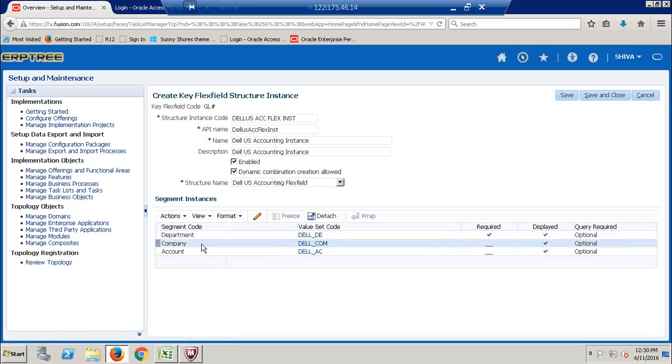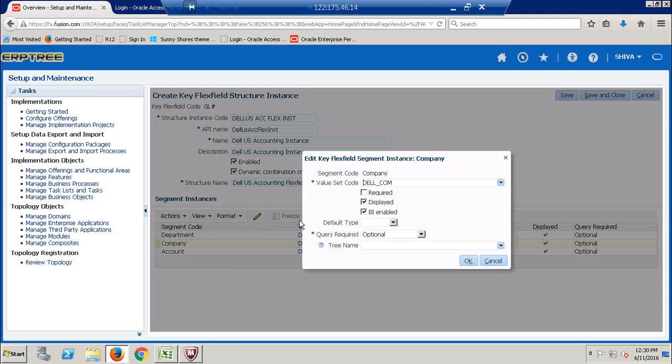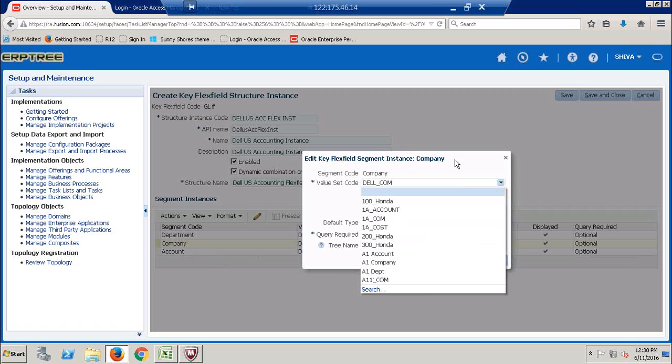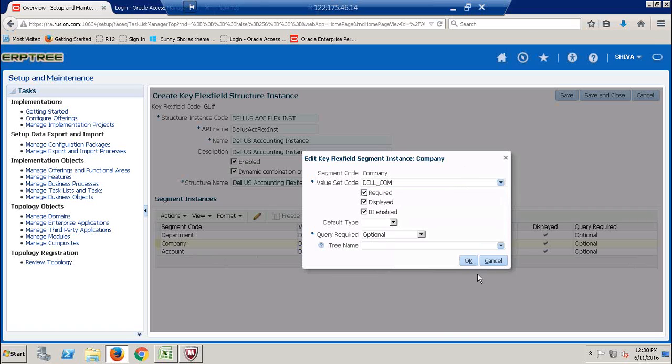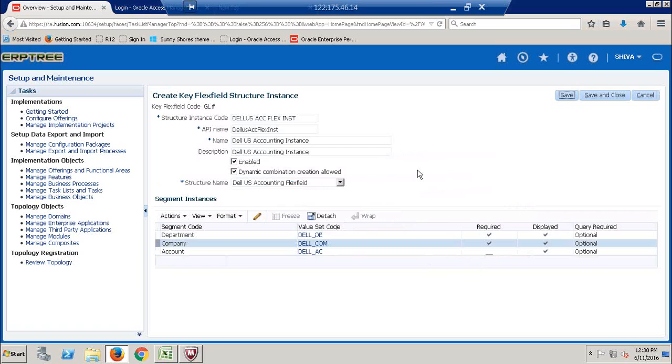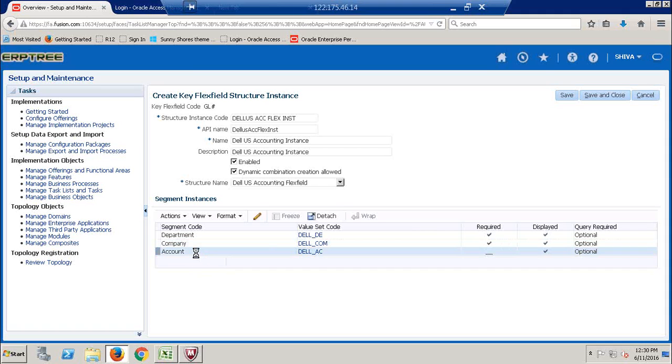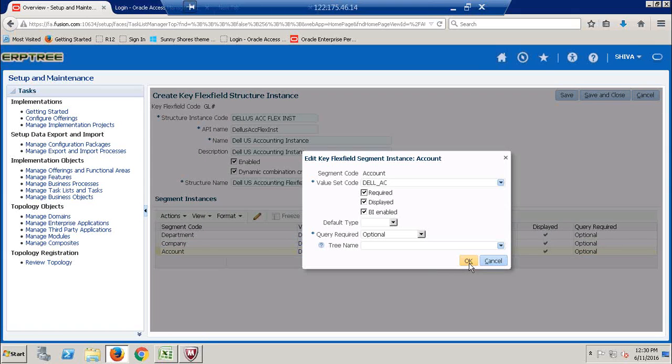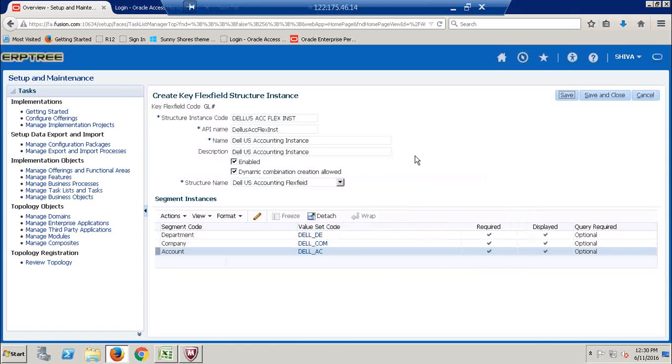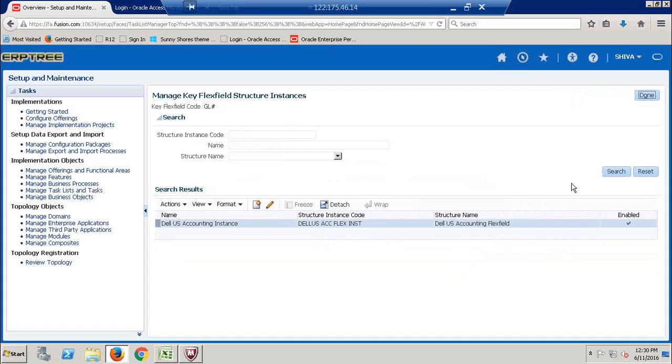The same with company. And notice one more point here: when we select any segment from the chart of accounts to the chart of accounts instance, you can override the value set. You can change the value set. It's not mandatory to copy them along with the value set. When you are copying that segment to the instance, you can override it. Select, click on edit, say required, say okay. That means from one chart of accounts you can create a number of instances. Save and close.